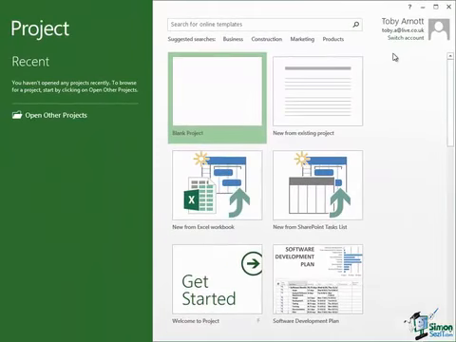But just before we open it up and start to use it, I'd like to just spend a little bit of time talking about what's new in Project 2013, particularly for the benefit of those who've used Project before, and that's what we're going to cover in the next section, so please join me for that.